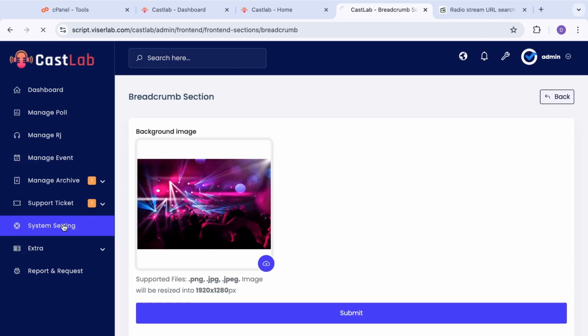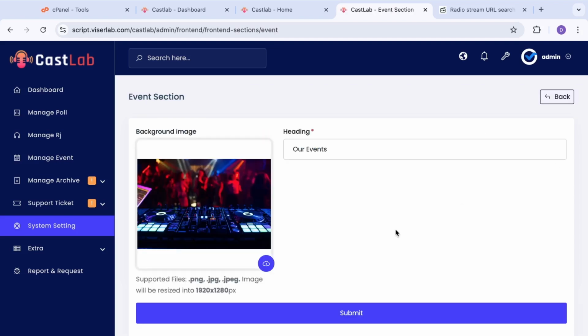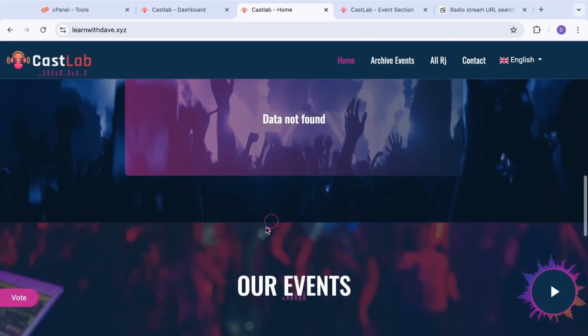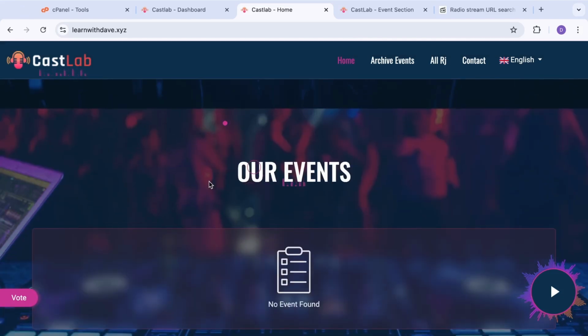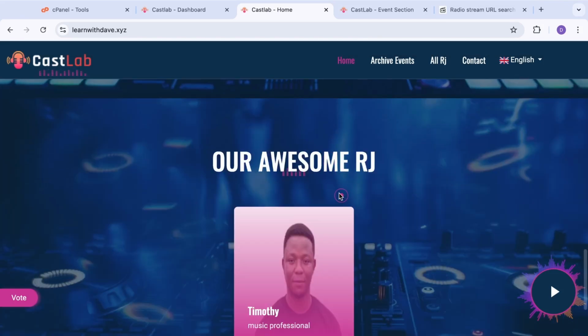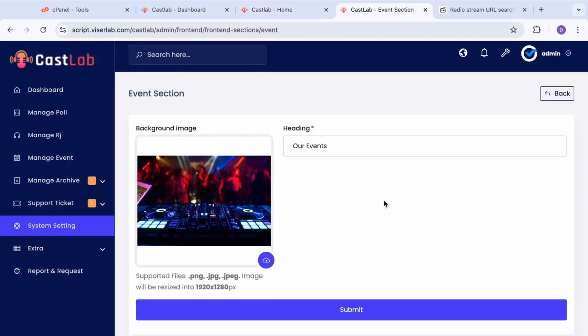Let's go back to our settings and manage front end. Then we have different sections, so you have to go through them one after the other. You can add your contact us, partner section, social icons, event section. So this is your event section. You have all of our events here, and you can change all of the background images. You have to do a lot of research to find your own images and then replace all of them.